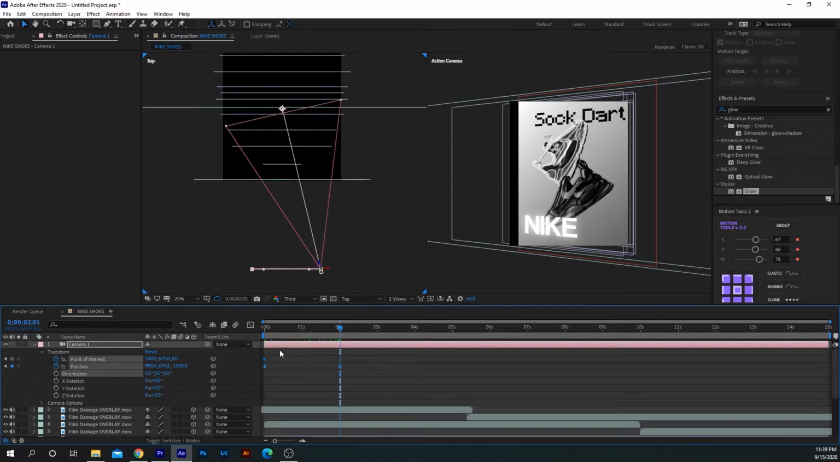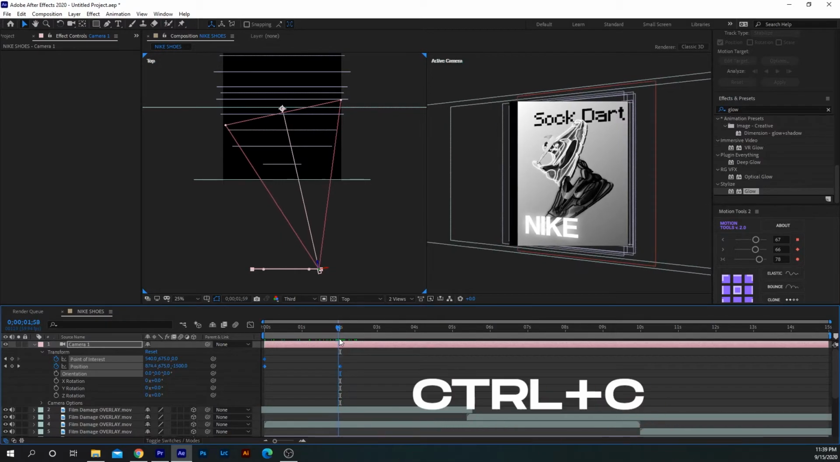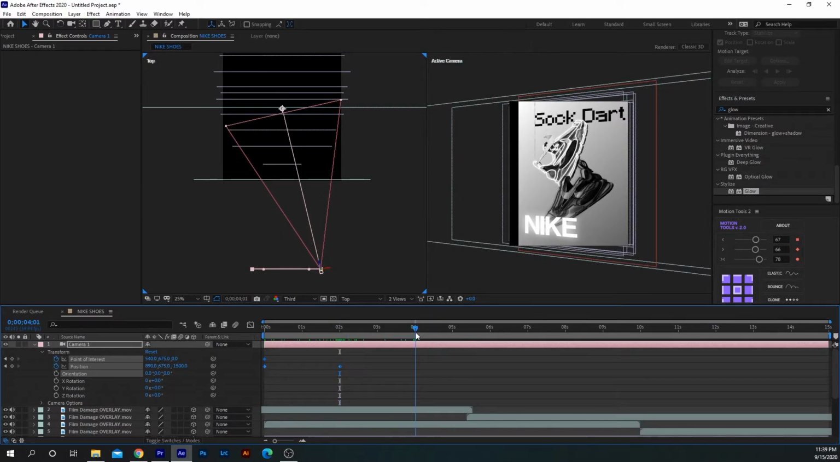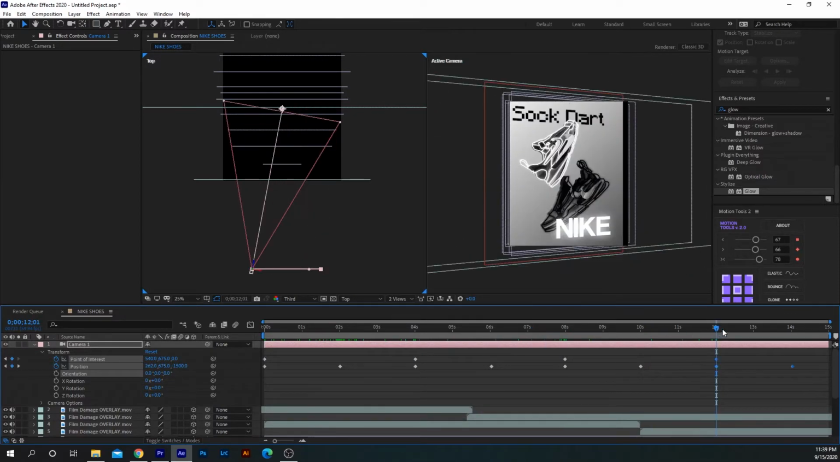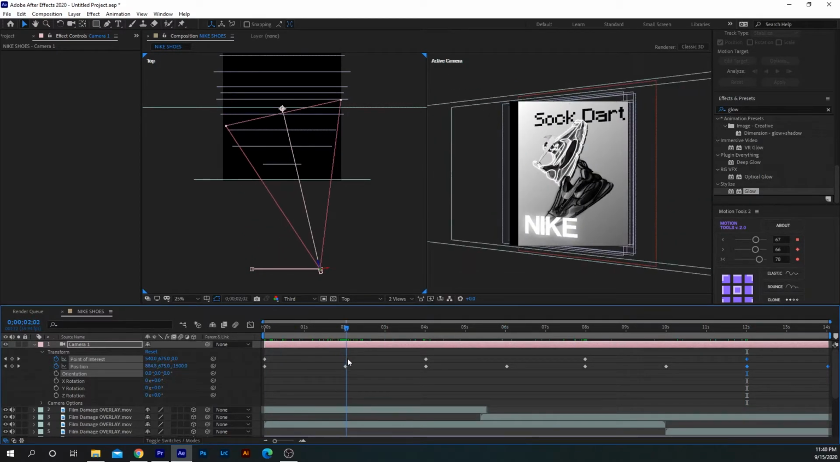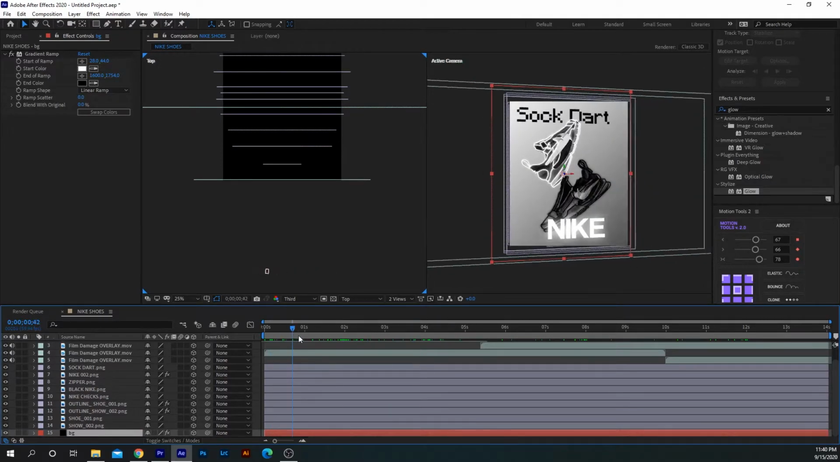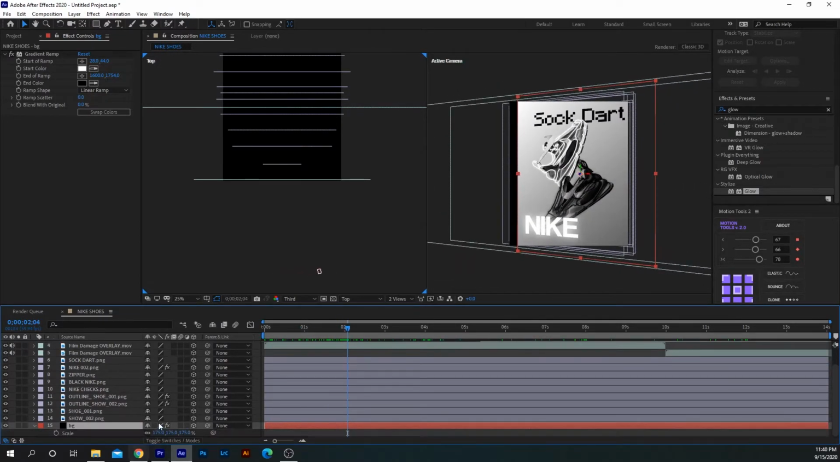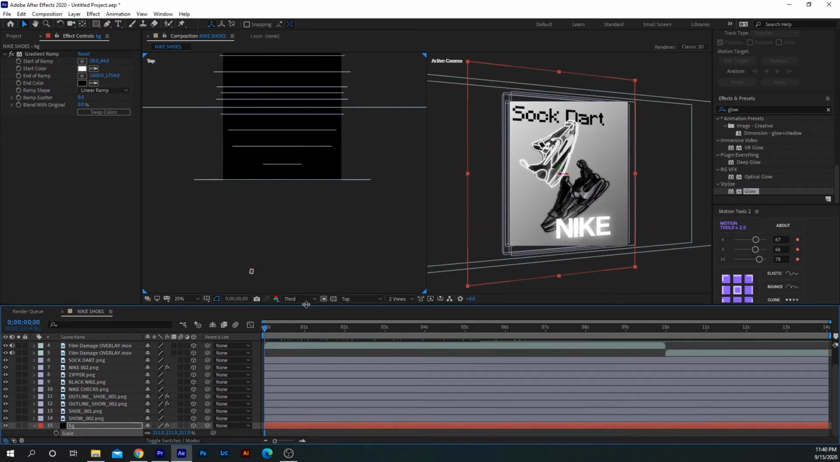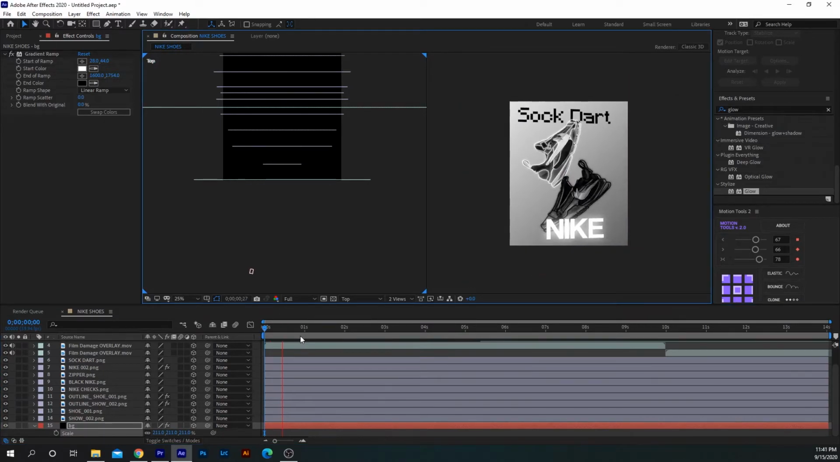Select all your keyframes. Press Ctrl C to copy. Go 2 keyframes forward and press Ctrl V and repeat the process. Let's trim the composition. Drag this to 14 second, right click, trim composition. And there you have it. As you can see, the background is out of frame, so let's adjust the scale. Press S on your background, increase the size. And there you go. Now let's see how it looks.